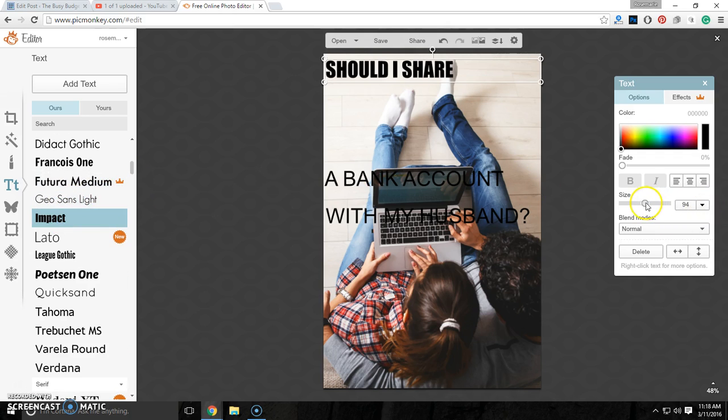Impact is one of my favorites. And then again, big text is going to do better. And I center it right there, and I just drag this over for size. You can also click here and add in the exact size.